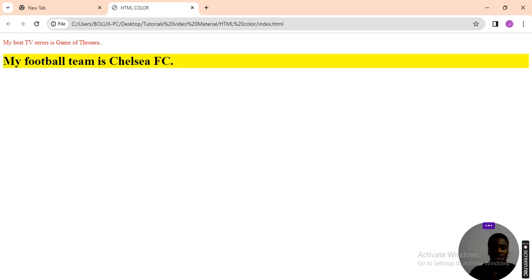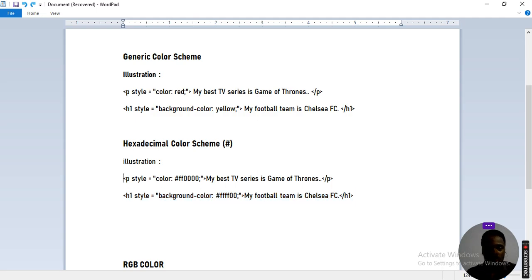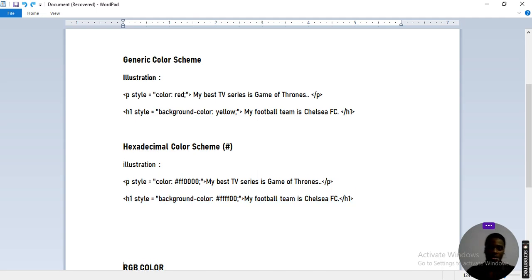So the background color here too, this hash FF0, all these represent yellow. You can see how they are represented in hexadecimal form. So that's that about hexadecimals. I'll put a link to W3Schools in my description so you can go there and access any other too. So that's it for hexadecimal color.